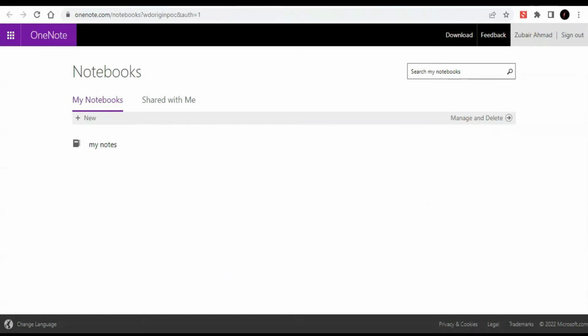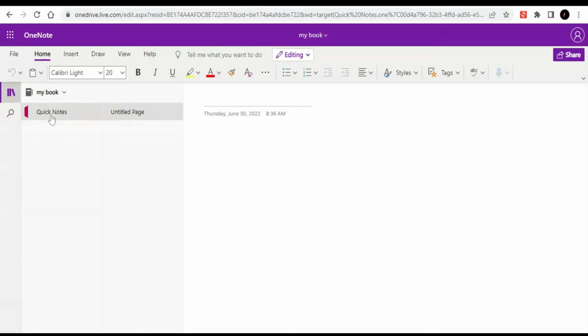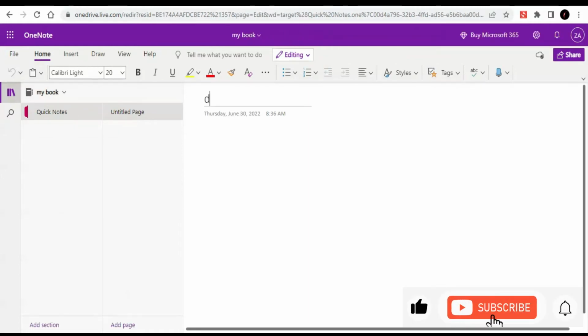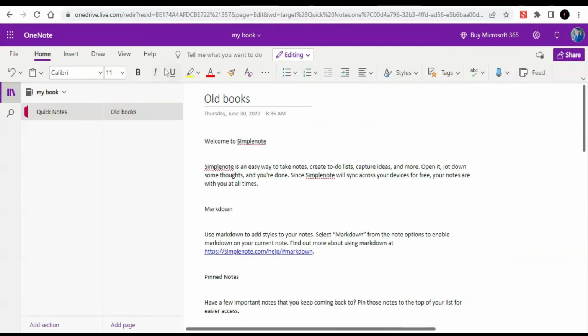Our sixth app is OneNote. Microsoft OneNote is also an amazing tool for note taking. First, you have to create a notebook, for example, my book, and once it's created, inside this book you can manage and add your notes and edit your notes. Here you can see you can add pages inside your OneNote and then start writing your notes. And inside OneNote, you can bold the text, highlight it, underline it. And Microsoft OneNote is kind of similar to Microsoft Word, which you can use as a student.